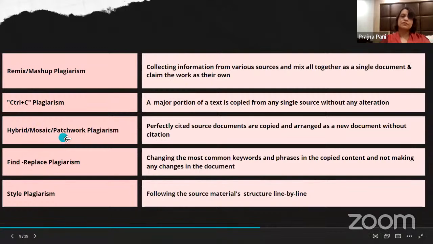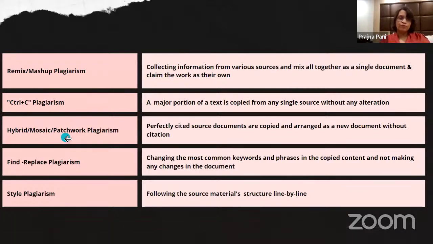Hybrid plagiarism is also called mosaic patchwork plagiarism. Here, perfectly cited documents or articles are copied, and the content is arranged as a new document without citation. Okay, something that is already cited. Reliable sources, you take the content, but you do not give the citation.